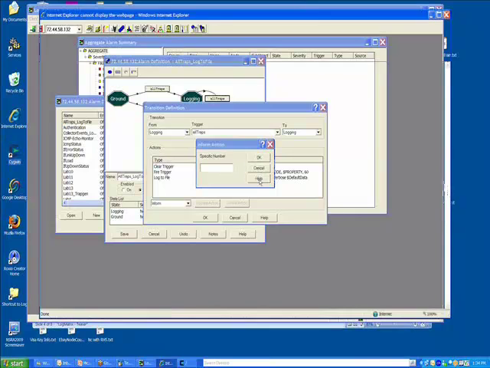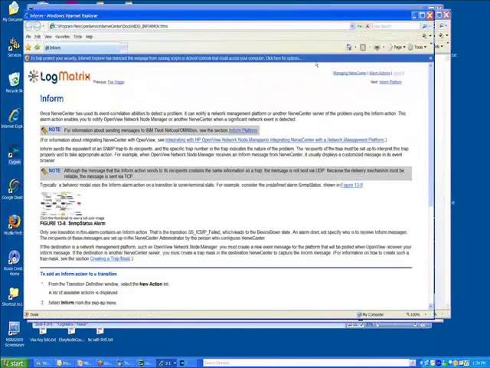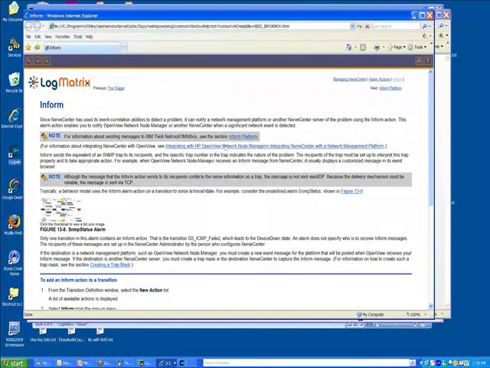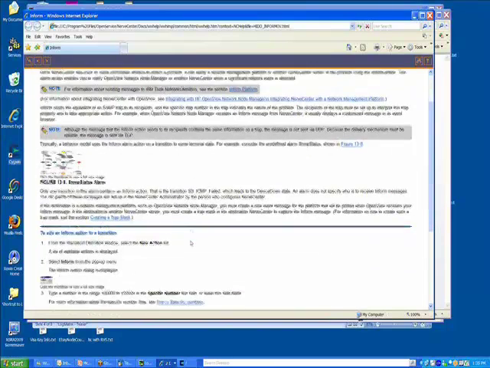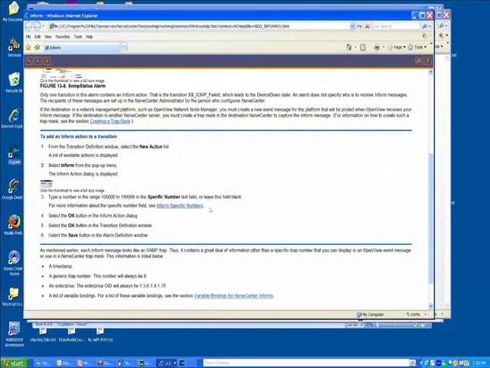How do I do that? Well, let's hit the help button. Love my online help. Inform. Once NerveCenter has used its event correlation abilities to detect, it can do an inform. To add an inform to an action transition, inform specific numbers are right there. Type a number normally between the range of 100,000 and 199,999. Those are the normal ranges.